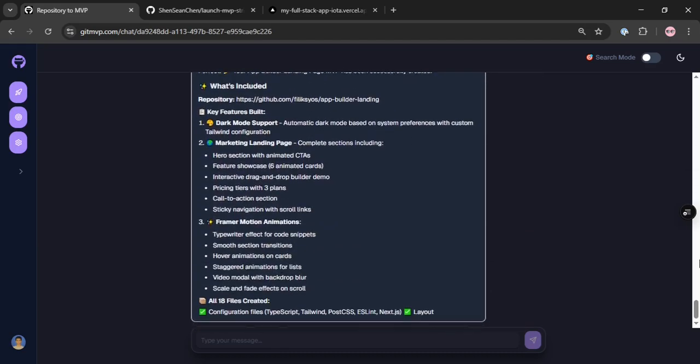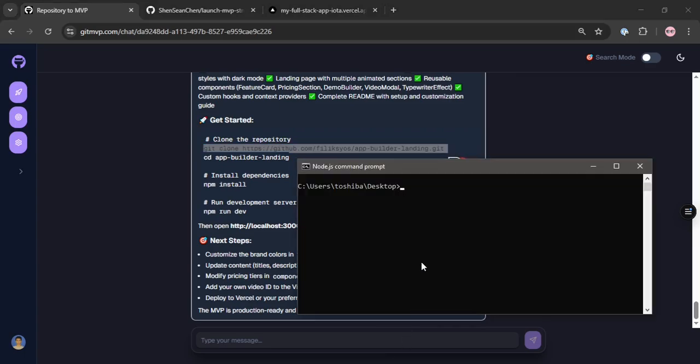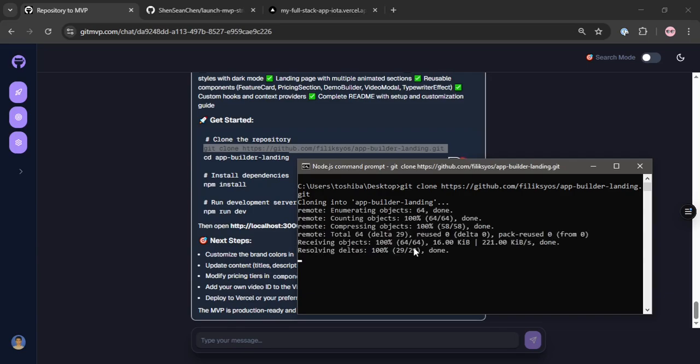A few moments later. Great, it has finished building the MVP. Now it's time to clone it and test it. Here's the clone command. I'll paste it in my terminal and click enter. It has finished cloning, so let me install the dependencies and run it.